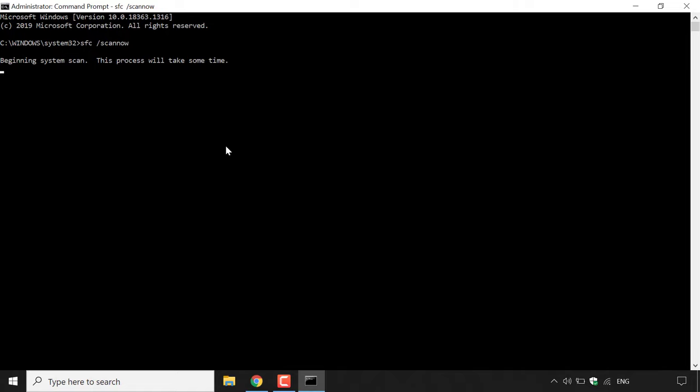In the command prompt, it should then say beginning system scan. This process will take some time. Beginning verification phase of system scan. Verification 6% complete. Once the scan has been completed by the System File Checker tool, it should give us the results and conclusion from its scan. So now we just need to give it some time for the verification to be 100% complete. So I'll be back with you once that's done.